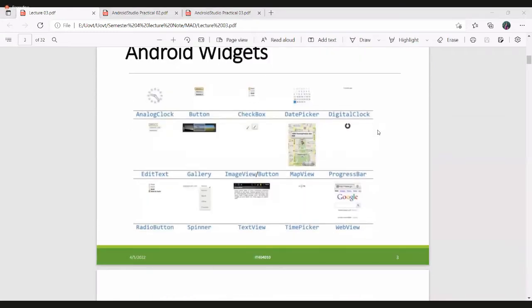Let's move on. You can see these are the widgets available with this Android Studio: image view, button, video view, calendar view, progress bar. So these are the available widgets.